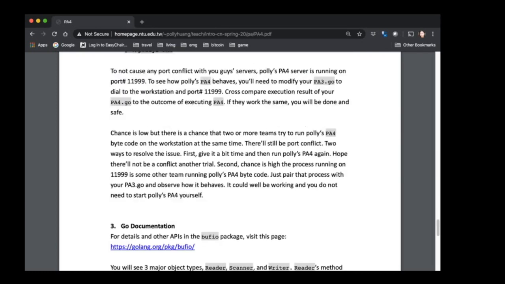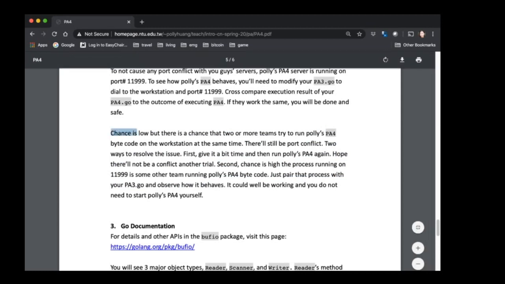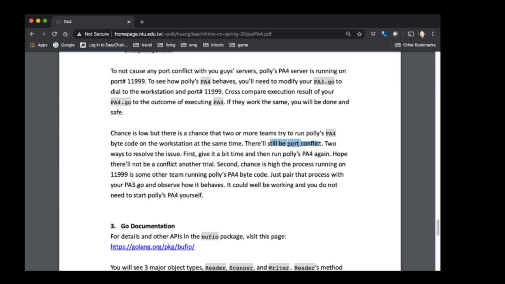Alright. Now, occasionally, but the chance is very low, two or more teams might be simultaneously trying to run Polly's bytecode. In that case, you will still have the conflict, because pa4 is always running on 11,999. If both of you are trying to execute pa4, whichever executes first will be occupying 11,999. The other team that is slightly late will then have the port conflict problem.